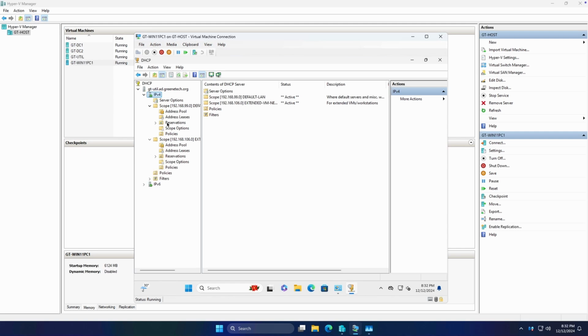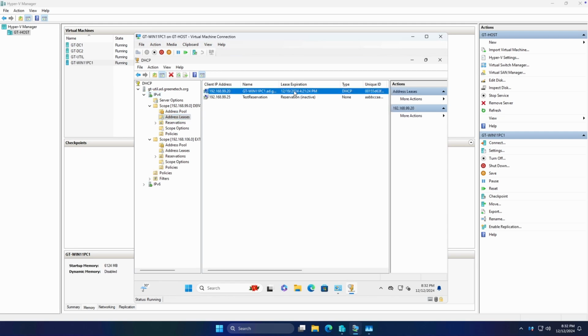Let's go ahead and expand our scopes, check our address leases. So there's the first one that we pulled. And there's the second one that we pulled, which is our current on the 106 network. It's pretty much going to cover this lesson.